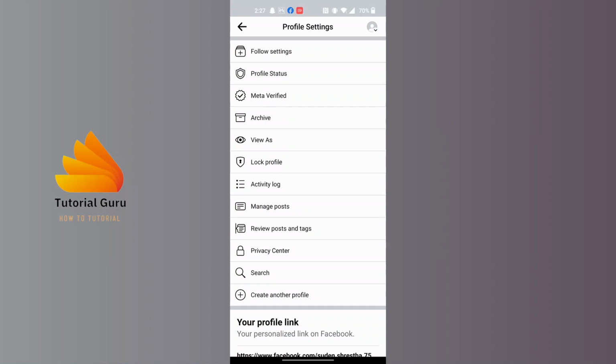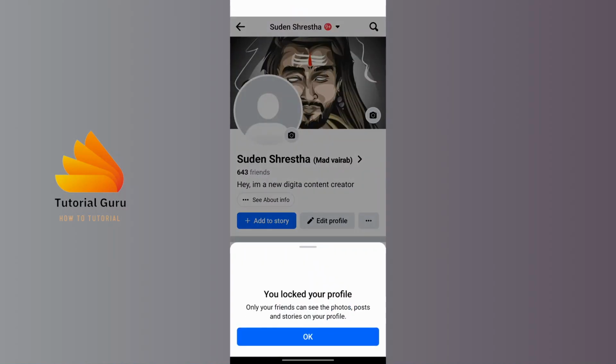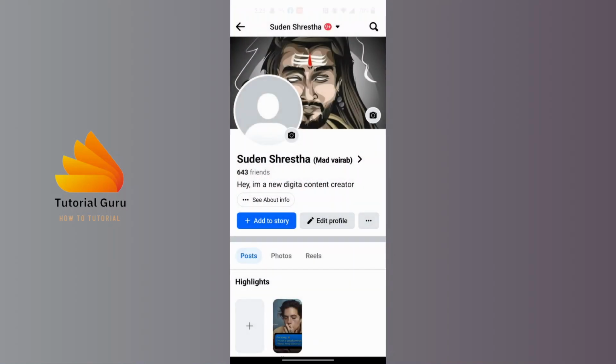Now in order to proceed, tap on lock profile, and again tap on the lock profile at the bottom of the screen, and you can see it says you locked your profile. And guys, this is how to lock Facebook profile on Facebook.